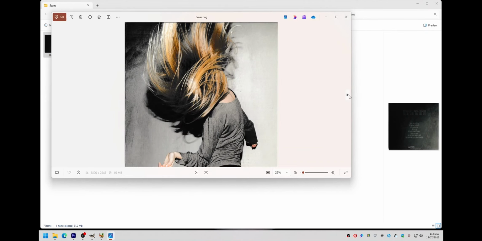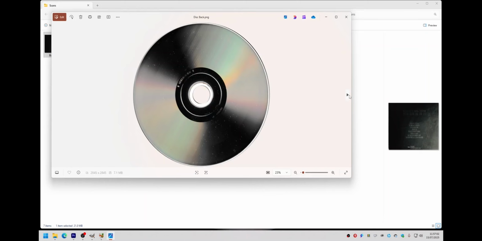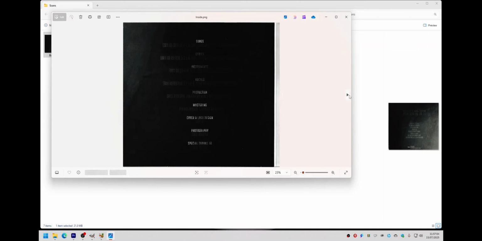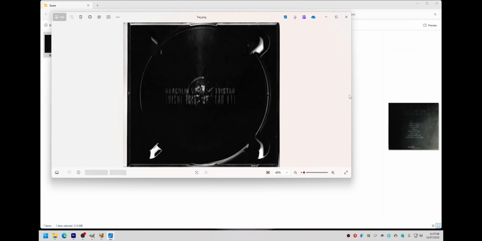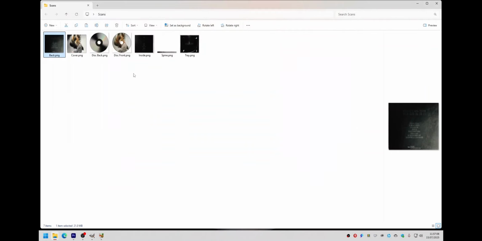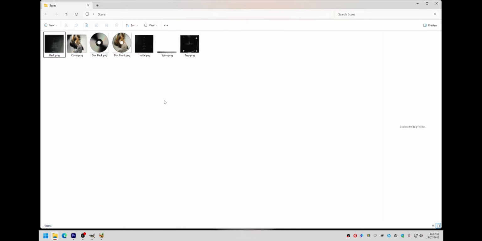We've then got the cover itself, the disc back, disc front, the inside, the spine, and then finally the tray. These are named in the appropriate order because of the file names. The next final part to do is actually get them up onto Musicbrainz itself.